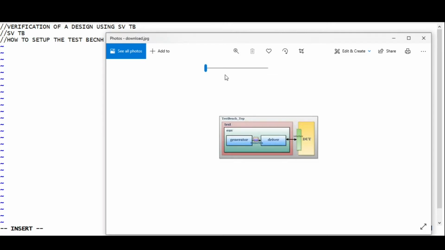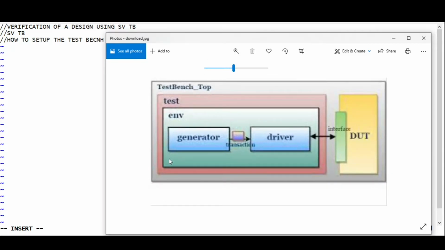If you see in this picture, this is our SystemVerilog test bench. In this test bench there is a top module. Inside this top module there is a test, and inside this test there is an environment, and inside the environment there is a generator class and a driver class. We are going to generate our transaction from here, and using the mailbox we are going to drive this transaction to the driver, and with the help of the driver we are going to drive this transaction to our DUT. This is our design under test. We drive this transaction to our DUT by using the interface. So this is how the SystemVerilog test bench looks.